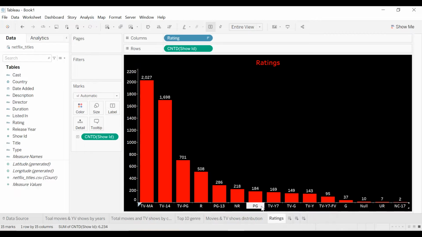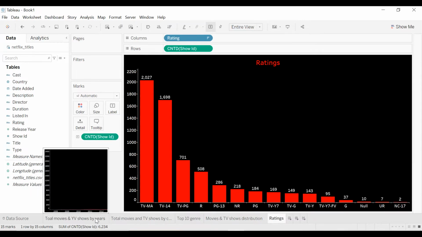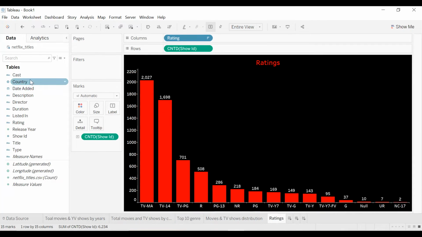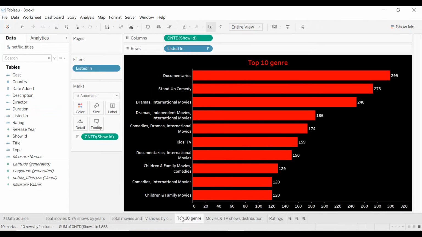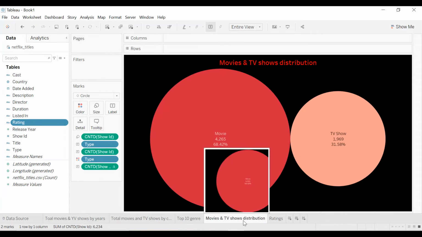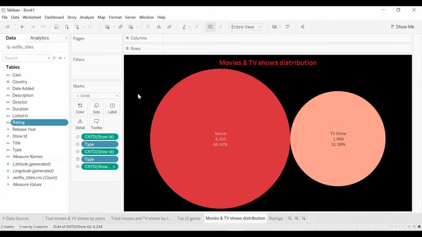And now with these first five worksheets we have covered the geographical data type, which is in our case countries. We covered the total movies and TV shows added by date. We have covered the genre, so we have the top 10 by genre, and we have the ratings, and of course we have the total of movies and TV shows with their percentage.